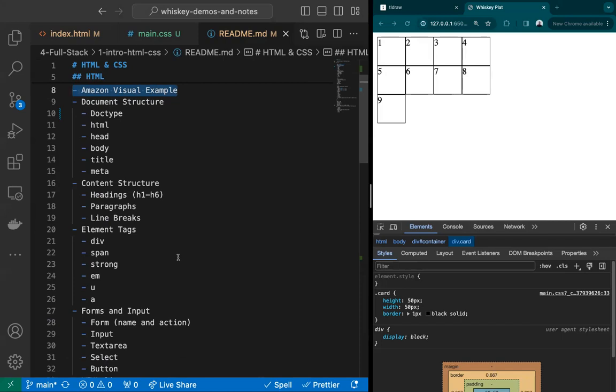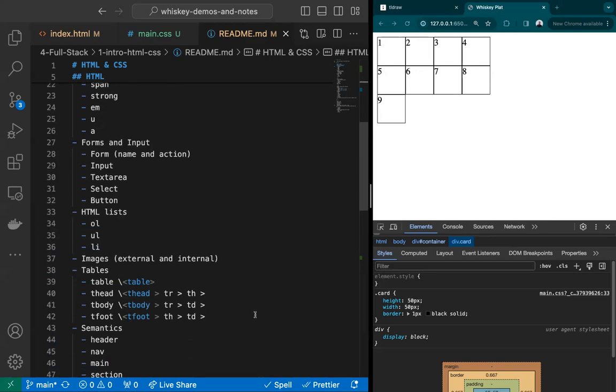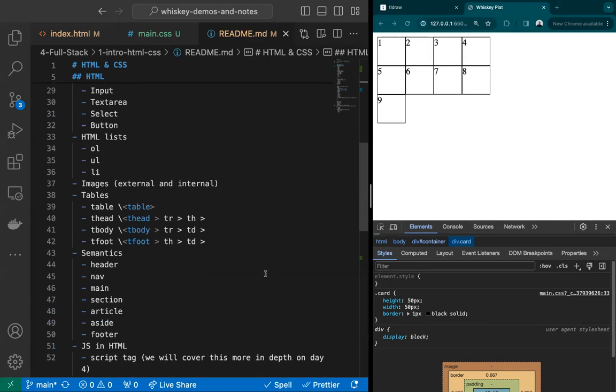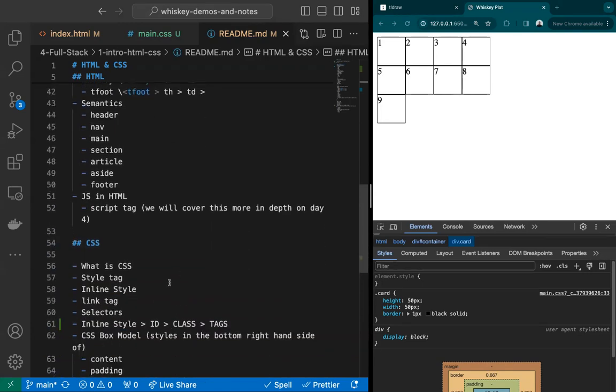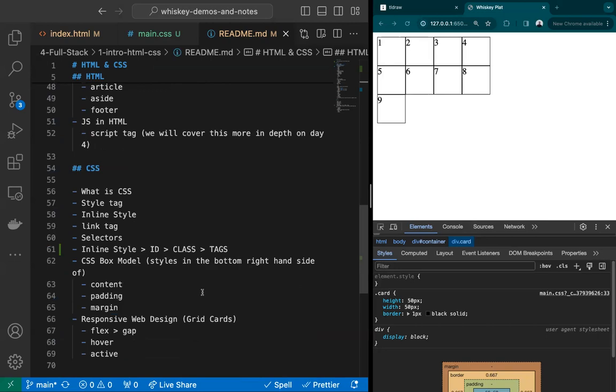We went over the document structure, content structure, element tags, forms and input, HTML list, images with external and internal sources, how to create a table in HTML, semantics, JavaScript and HTML. We covered CSS, style tags, their hierarchy order, how to use the link tag to use an outside sheet. We went over the CSS box model and the responsive web design. Does anyone have any questions over any of the subjects that were covered today?